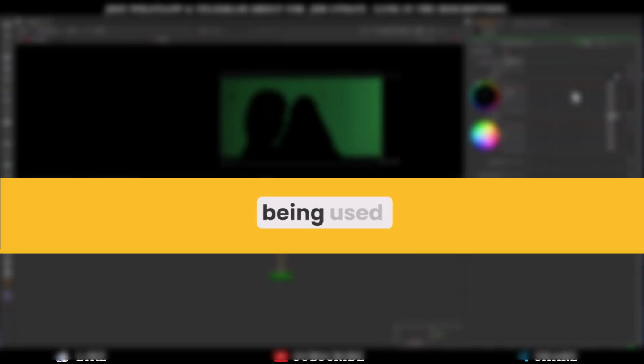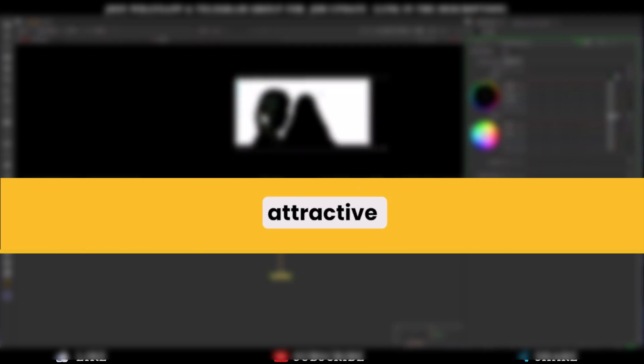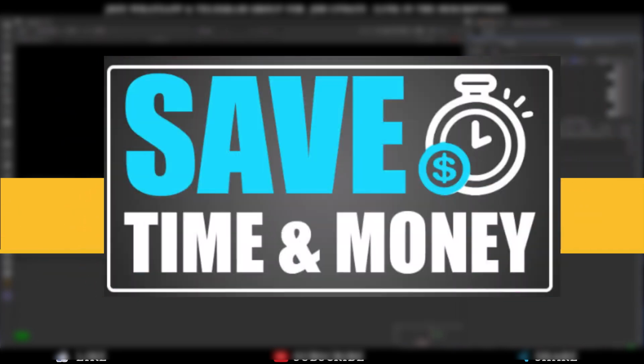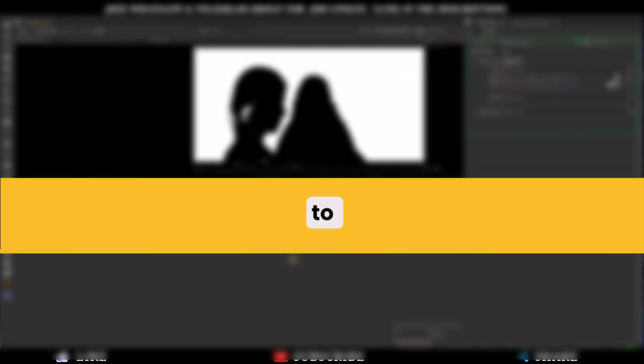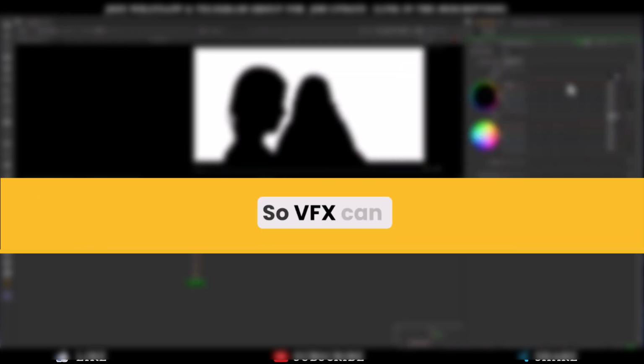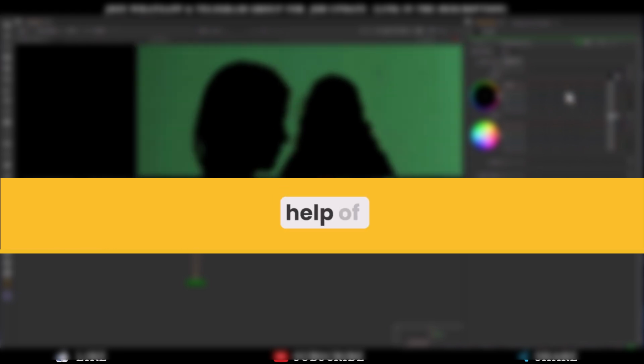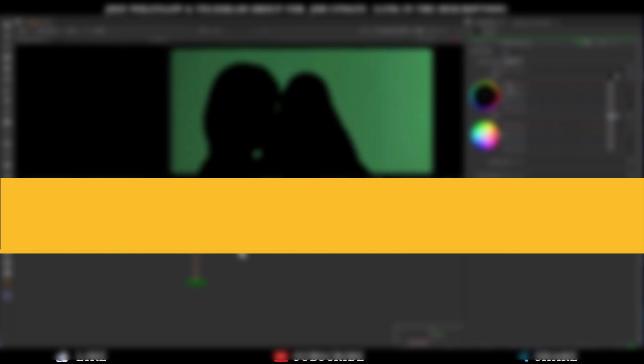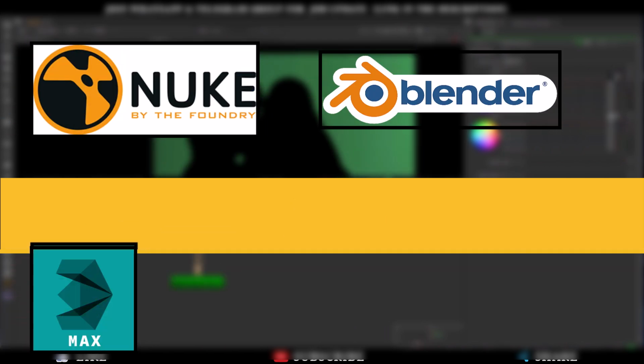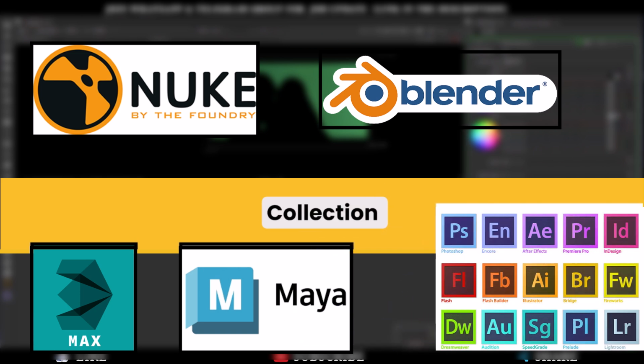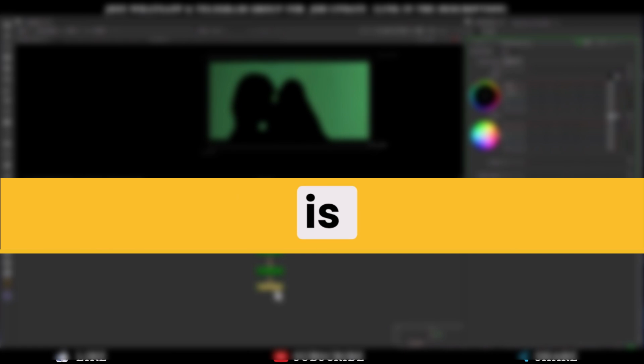Nowadays, VFX is being used in every movie, and it is very beneficial as it can make any scene attractive, and it also saves both time and money. This is especially true for scenes that are riskier to shoot or more expensive to produce. So VFX can be easily created with the help of VFX software. To create VFX, software like Nuke, Blender, 3D Studio Max, Maya, Adobe Creative Collection, and Cinema 4D are used. We'll now look at where VFX is used.